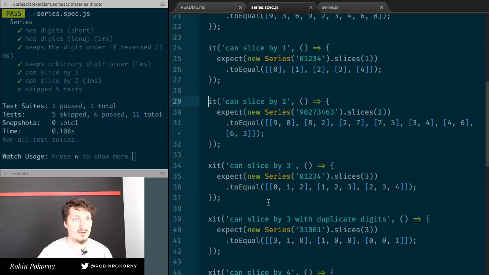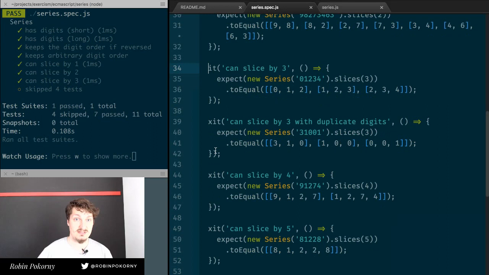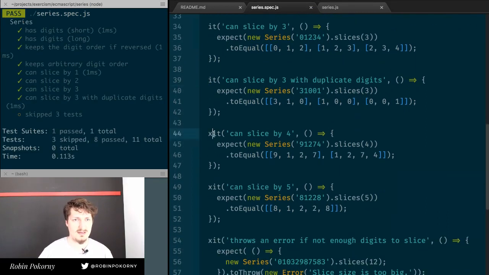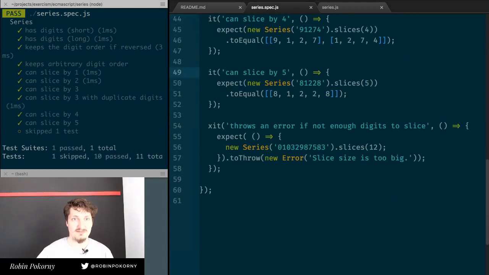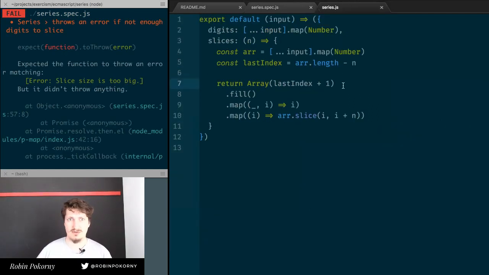Okay, let's see how it goes for slices of 2. That works. Slices by 3, that works. Slices by 3 with duplicate digits, not sure what that has to do with anything. Slices by 4, that works. Slices by 5, that works. And this will fail because we don't throw any error. So you can do that. It was a really easy one now.